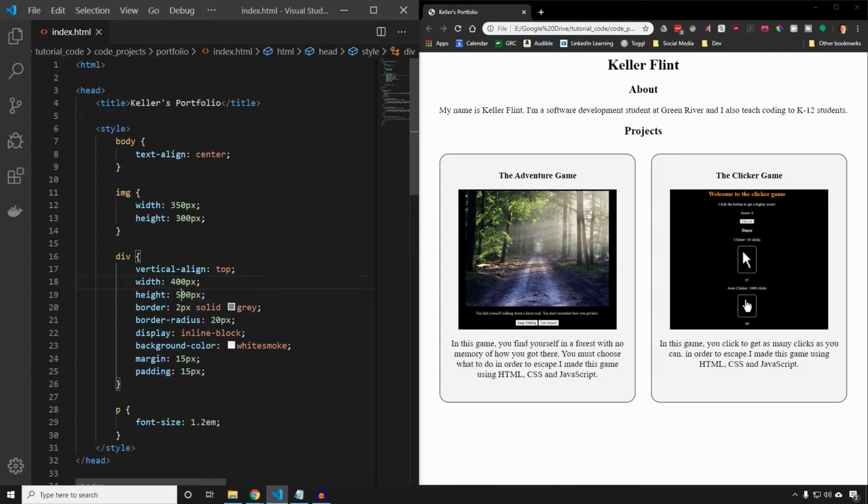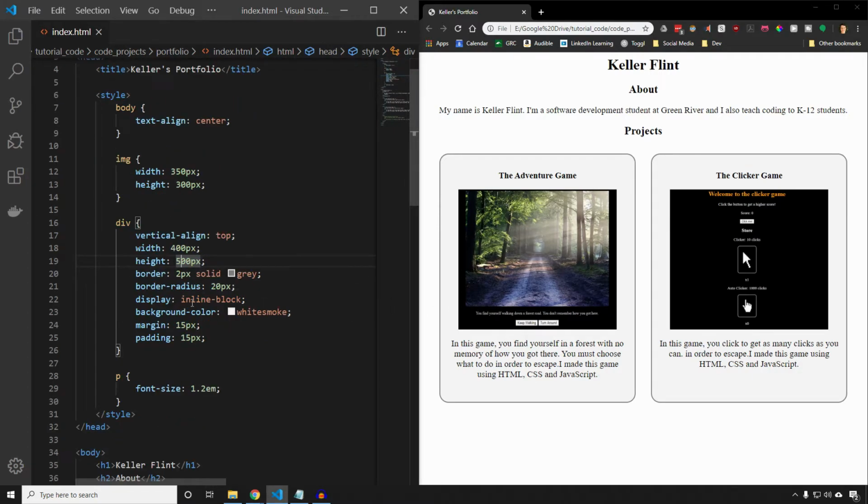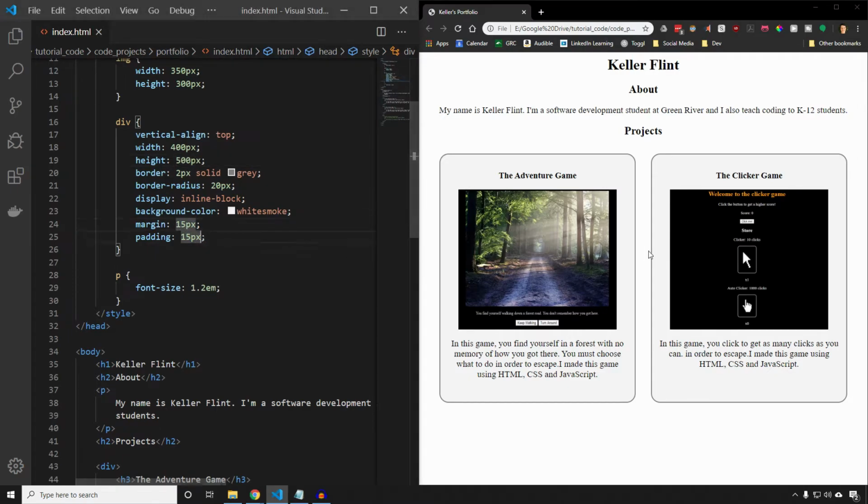We have a specified height and width. We have our borders, our radius. We're displayed inline blocks, so they're next to each other. And we also have our margin and padding. Margin adding space between the different elements of the div, on the outsides of the div adding space, and padding adding space on the inside so that these words aren't right up against the border.